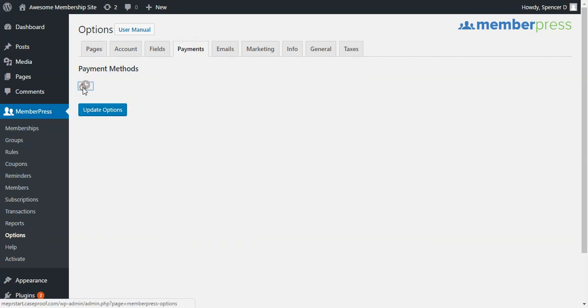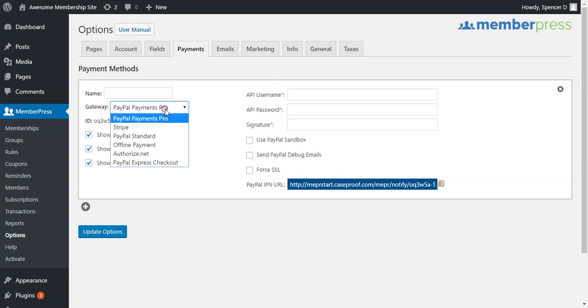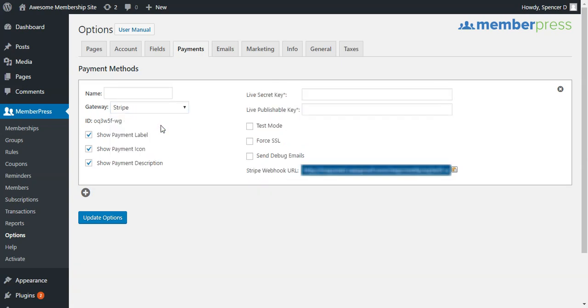Next, click the plus symbol to add the new gateway and choose which gateway option you are going to be using, in this case Stripe. Then give your gateway a name. To start, I'm going to show you how to set up Stripe in test mode.